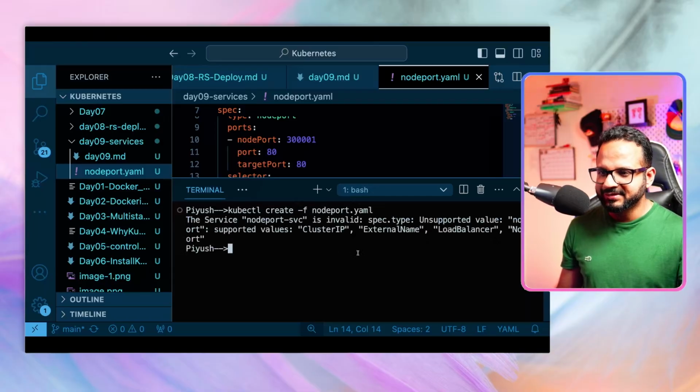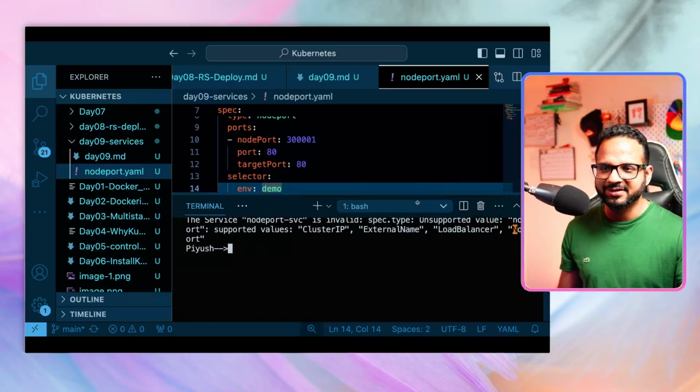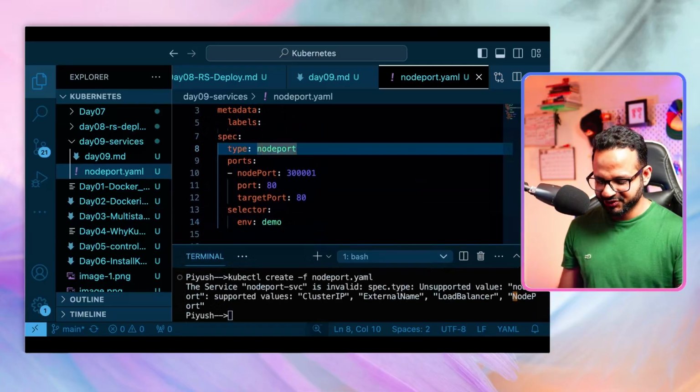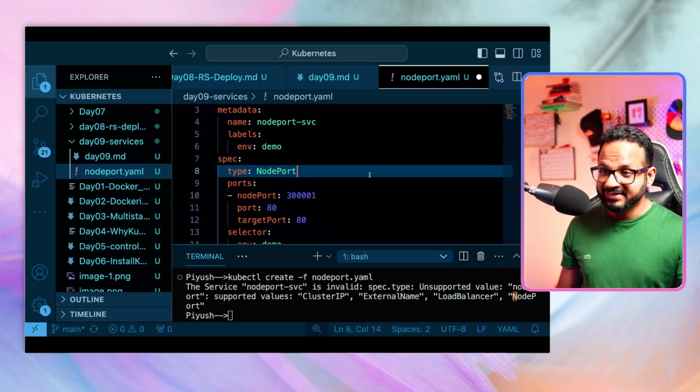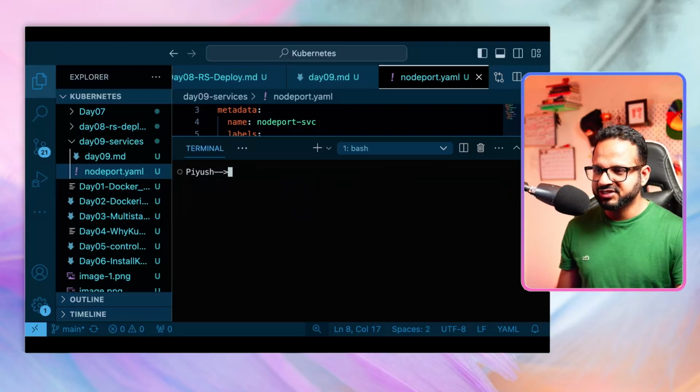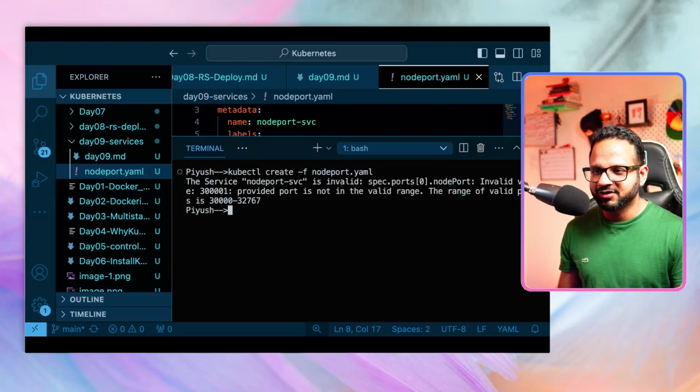Okay, it says unsupported value. The supported values are ClusterIP, external name, load balancer, and NodePort. NodePort with N capital and P capital. Right. So as I've mentioned, it is case sensitive. So make sure you use the format that is accepted by Kubernetes. Okay, I have made the change. Now it should work.